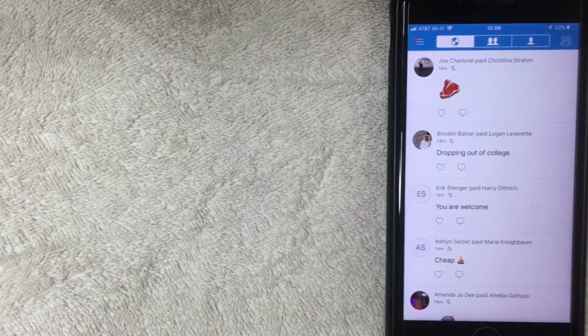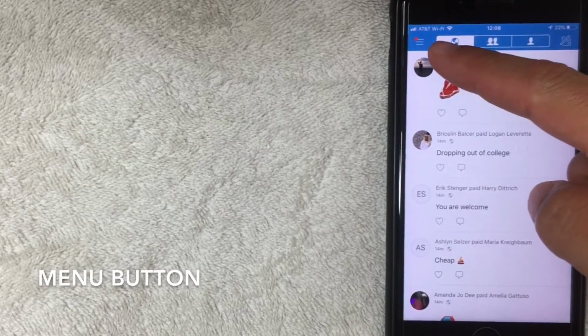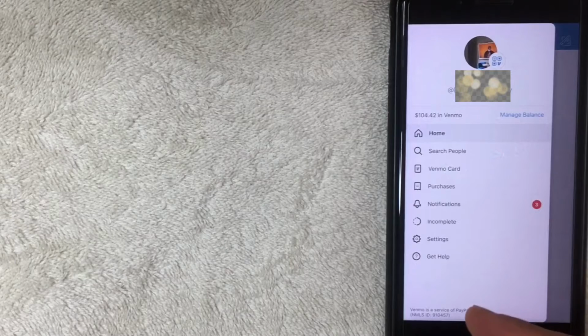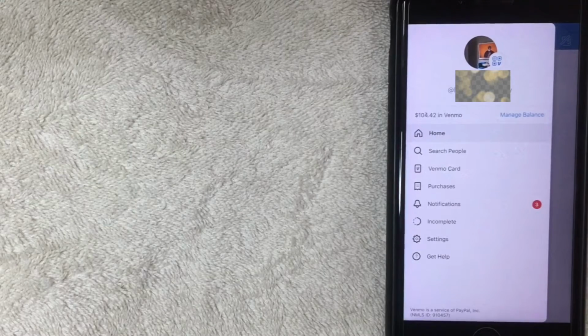How do you find it? Well, that's pretty easy. All you do is click right here on this menu, the three little lines on the top left. Once you are in this screen, it brings up the menu options, so you can take a look at your Venmo card, recent purchases, notifications, things like that, but that doesn't matter at this point. What we're going to do is click on this little icon up here by my profile photo, and it looks like a tiny QR code. So I'm going to click there now.